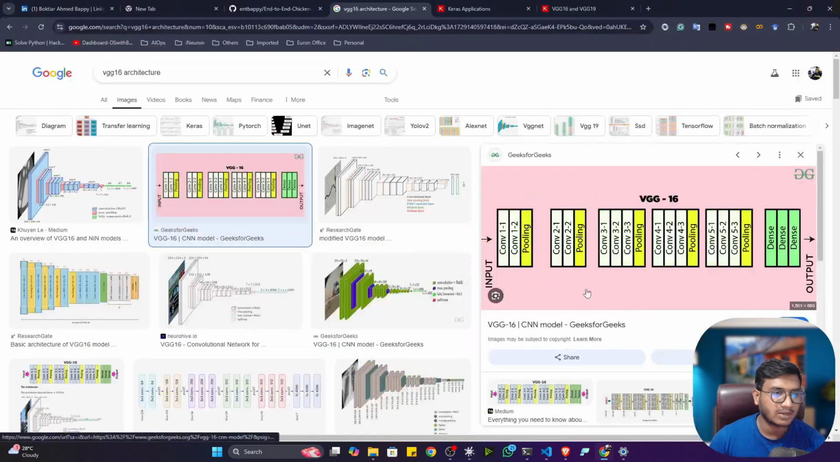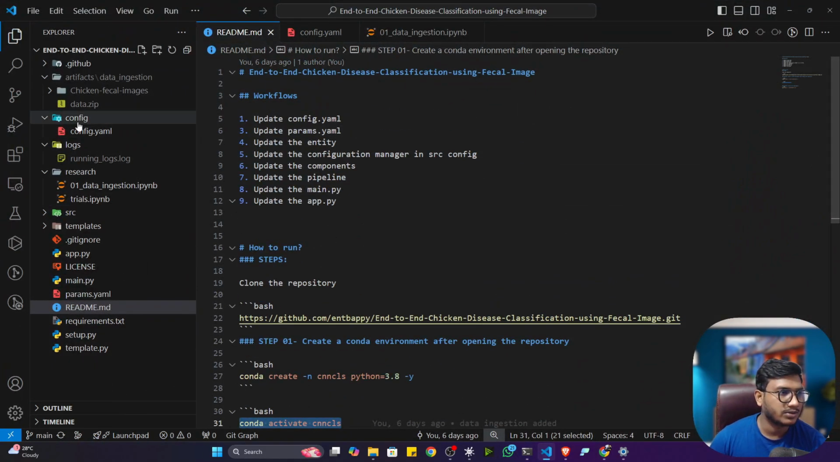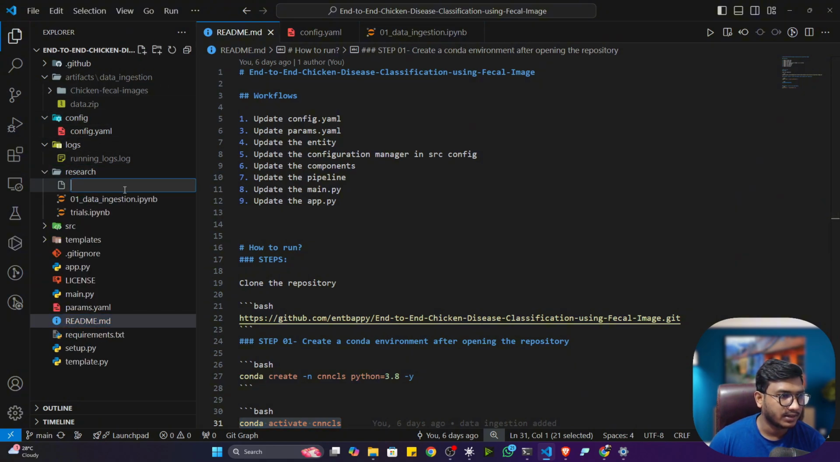So let's get back to my code. This is my VS Code. In the resource folder, I'm going to create another file. I'll name it 02_prepare_base_model.